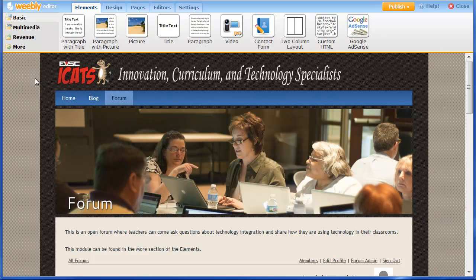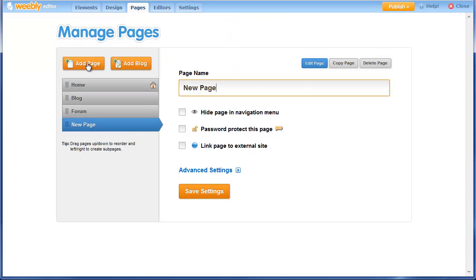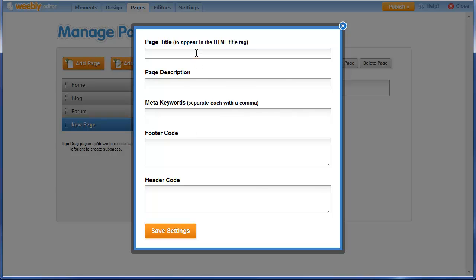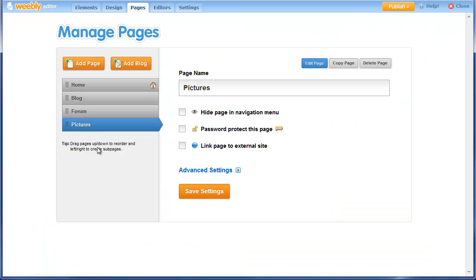To make our page, of course, we're going to go up here to the top on our Weebly editor and click on Pages, and we're going to click Add Page, and I'm going to put Pictures. I'm going to click on Advanced Settings, give it a page title. I could add a page description if I wanted to add that, keywords, pictures, photographs, and of course we have the EVSC ICATS. I'm going to click Save, and Pictures is right where I want it on the navigation bar.